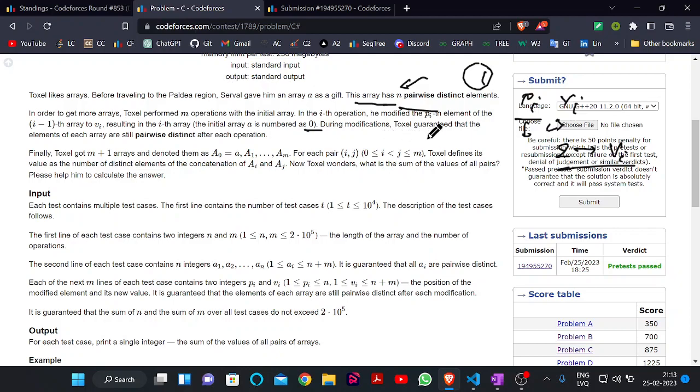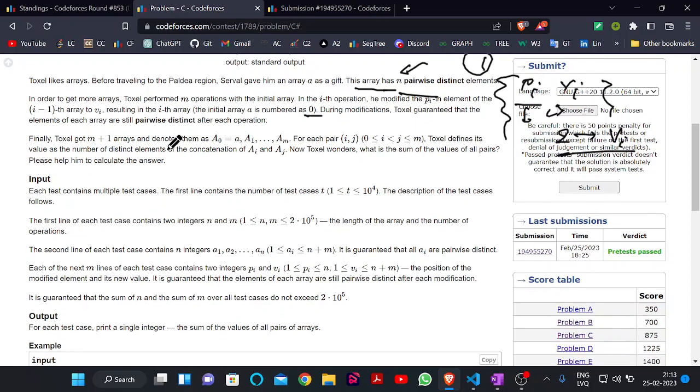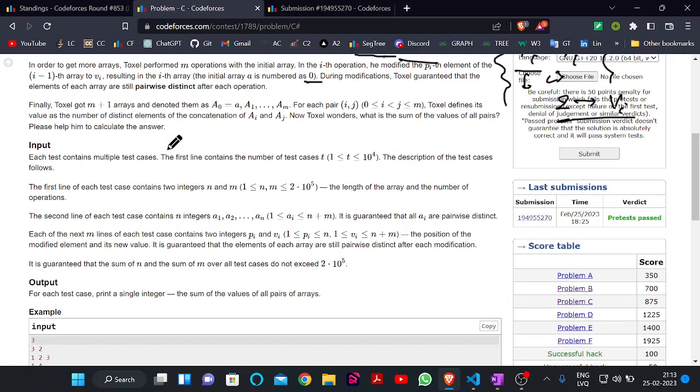During modifications, Toxel guaranteed that the elements of each array are still pairwise distinct after each operation. That means if we are performing this type of operation, still after this, the elements in that array will be pairwise distinct. There will not be any element which occurs more than one time. And finally, Toxel got M plus one arrays and denoted them as A0, A1, A2 till AM.